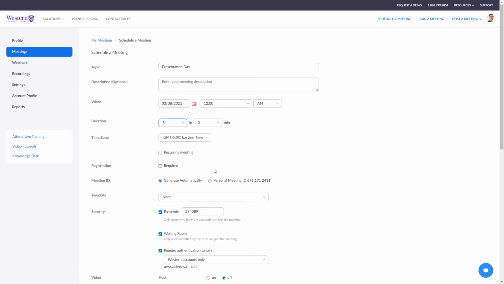In some cases, users want to enable registration so that they have an idea of who's attending, so you can check this box to enable that feature. We'll leave the meeting ID set to generate automatically, and we won't be using a template. If you were creating this sort of event repeatedly, you could save it as a template to reuse the same settings for multiple events. Optionally, you can enable a passcode for the event, and it's a good idea to do this to help prevent Zoom bombing, where malicious actors try joining random Zoom meeting IDs to disrupt them.